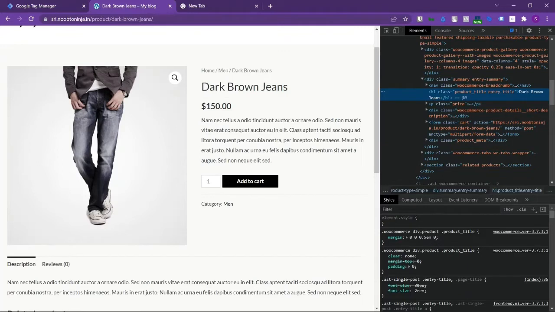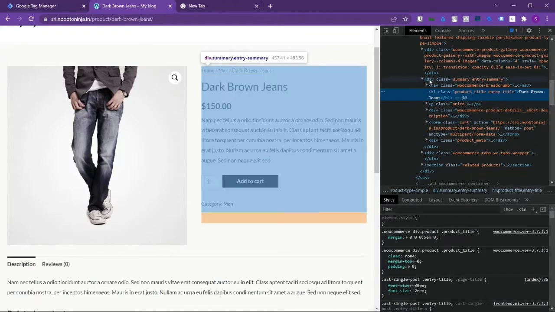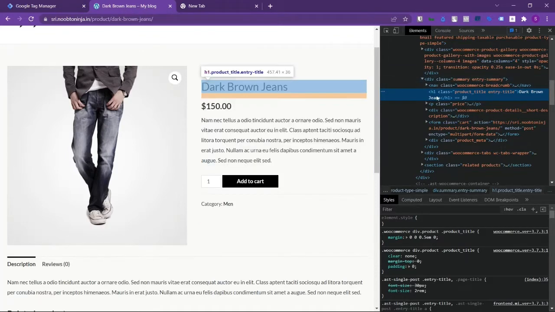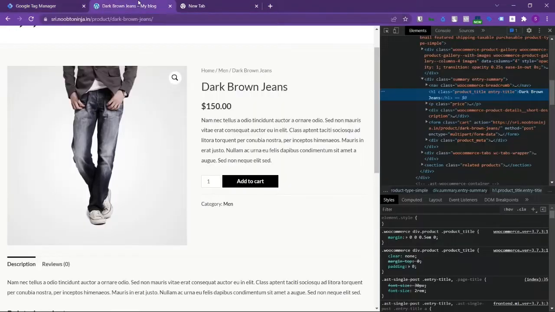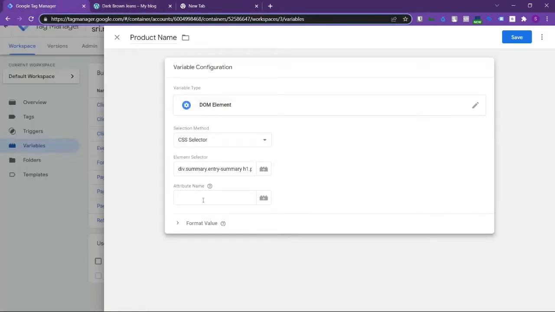For web scraping I need to get this product name. So for that I need to get this element with this title. This is h1 and it is present inside a div. So I'm directly accessing it with div h1, summary entry-summary, product_title, entry-title. That's it. Now I'm creating a product name variable with CSS selectors. So there's no need for an attribute name.